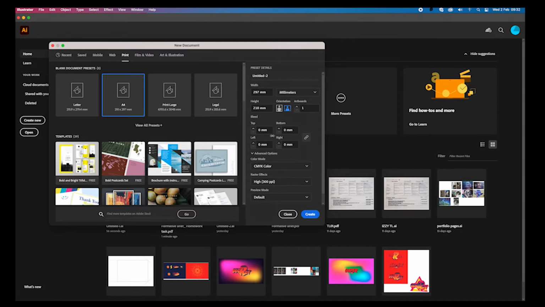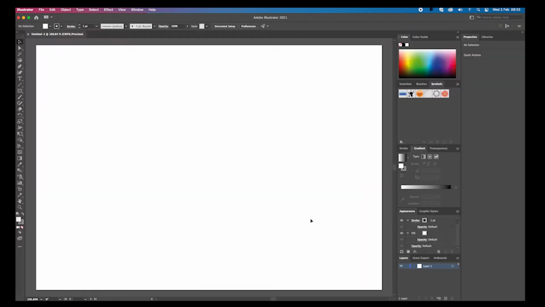You can make multiple documents, add bleed and all that kind of stuff, and you can change the resolution to 72 dpi if you're going to put it on the internet. But I'm just going to leave it on 300. I'm going to create that document, and then create a couple of really cool effects that you might want to try out.